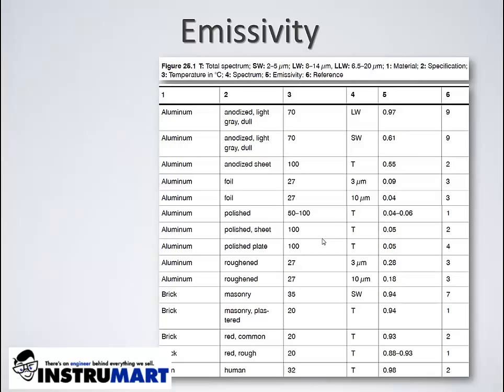One way is to reference an emissivity table. The emissivity for most materials can be found in tables like this. Emissivity tables can be readily found online. They can be found in heat transfer textbooks. And most infrared camera manuals include an emissivity table. And we can learn a lot from emissivity tables like this.